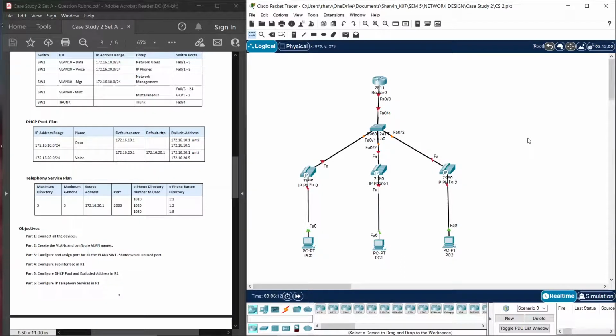This video is about case study 2 for the subject Network Design. Part 1 is about connecting all devices. Part 2 is about creating the VLANs and configuring VLAN names. Part 3 is about configuring and assigning ports for all VLANs in switch 1 and shutting down all unused ports. Part 4 is about configuring a sub-interface in R1. Part 5 is about configuring the DHCP pool and excluded addresses in R1. Part 6 is about configuring IP telephony service on R1.